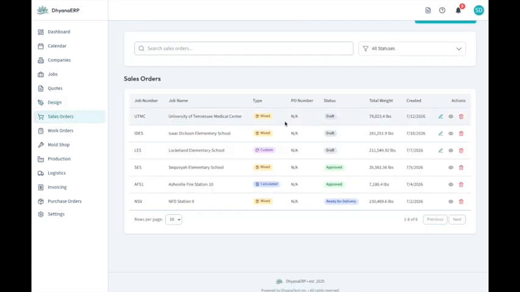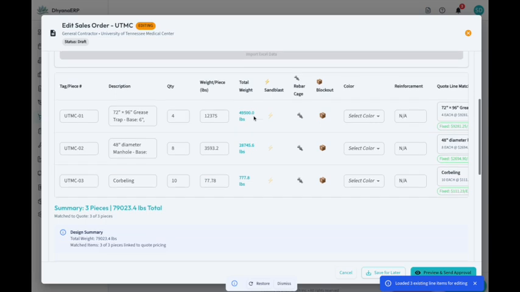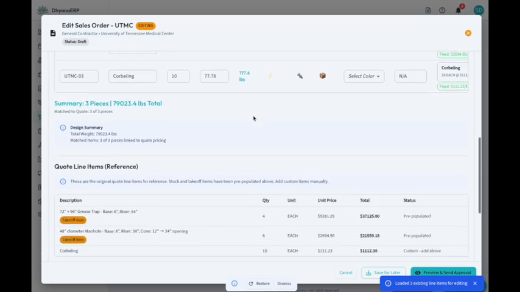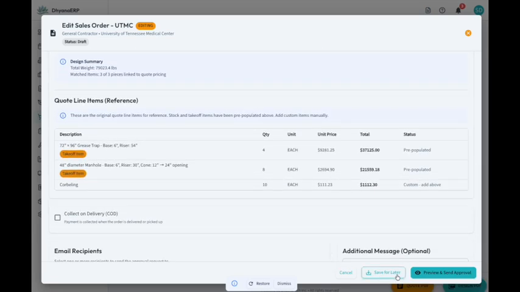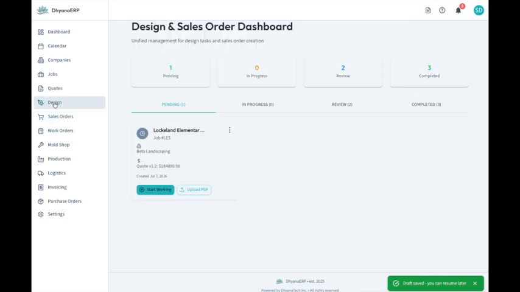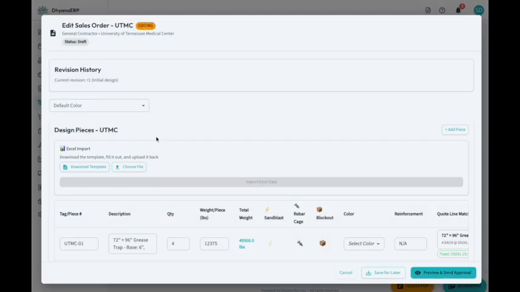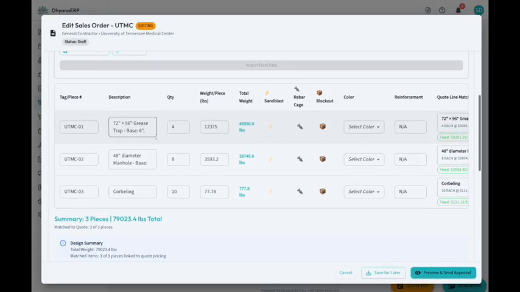And you'll see that your sales order is still in draft mode, and you can continue the draft from the sales order page, or you can continue the draft from the design page. So I'll save this for later, and I'll show you. We'll go back up to the design tab, and I'll pull up continue order, and it's showing the same ticket for the sales order.